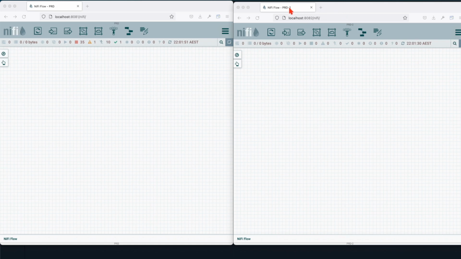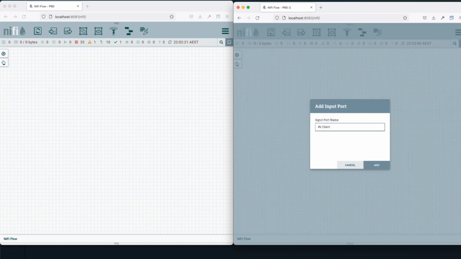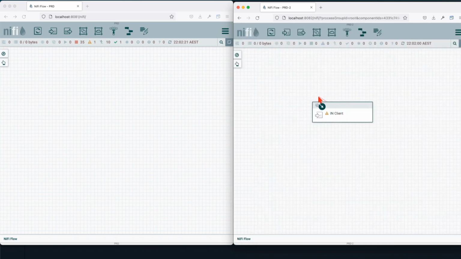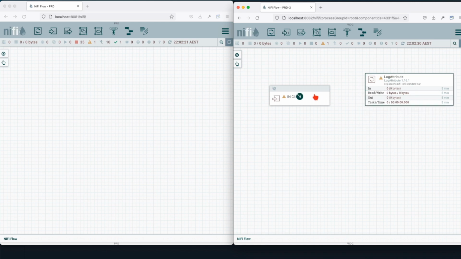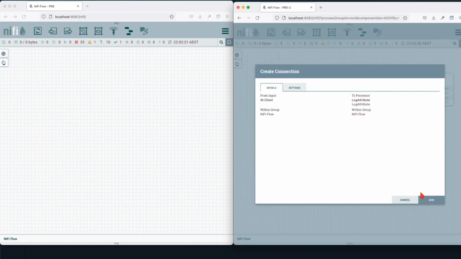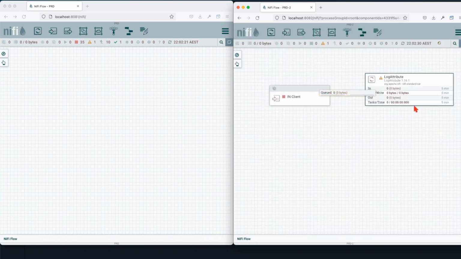So we have two instances. We have NiFi PRD2, which is our consumer, like we mentioned, and we have NiFi PRD, which is our producer or server. The first thing you want to do is go to your second instance here. Now let's drag an input port onto the canvas and call it in. Let's save this one and link it to a LogAttribute processor. It's just for us to see how data flows.